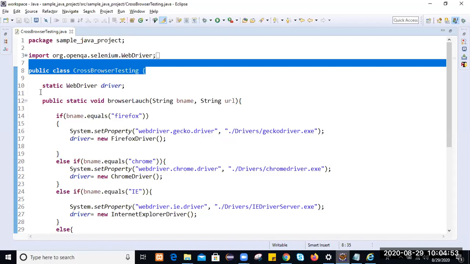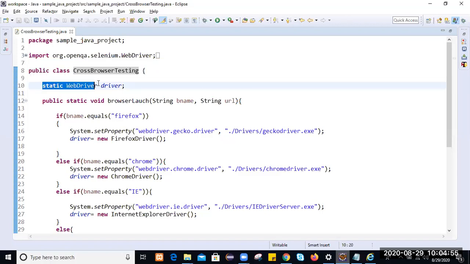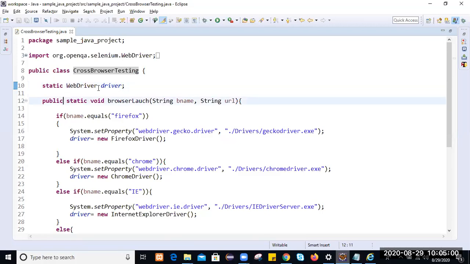Why do we initialize this driver, and why do we make it static? So that we can use this driver reference throughout the class in any area, within this static area or any static area or any instance area. Once you create any reference variable at class level, then you can use it within any area, static or instance. But before using it, you have to initialize. You see, we are initializing like this.